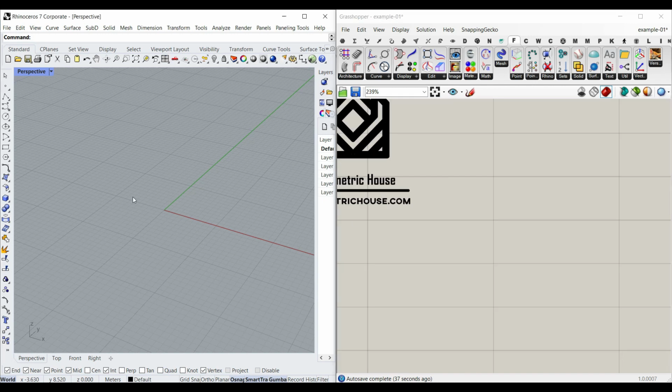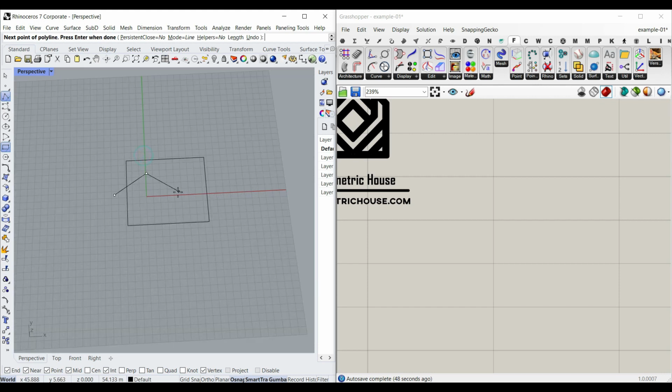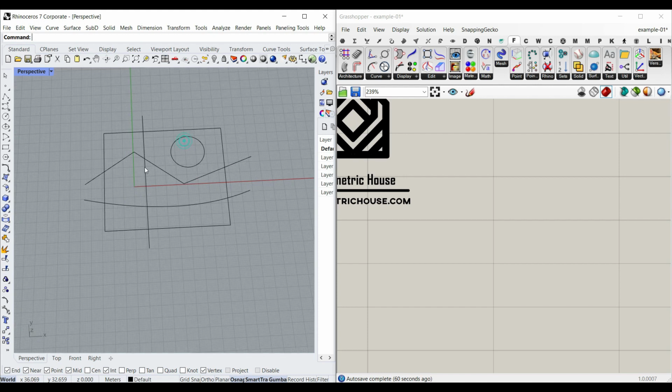Okay, for the first example file, I'm going to just draw a series of curves or polylines in Rhino. So I can just draw a rectangle, for example, and I can draw a polyline, and I can also draw a line and also a curve. And if you want to, you can also draw a closed curve like a circle like this.